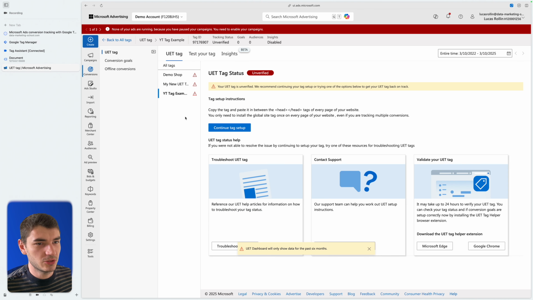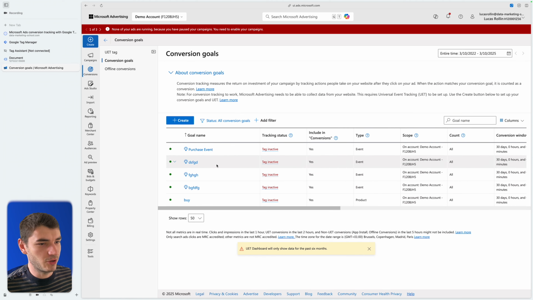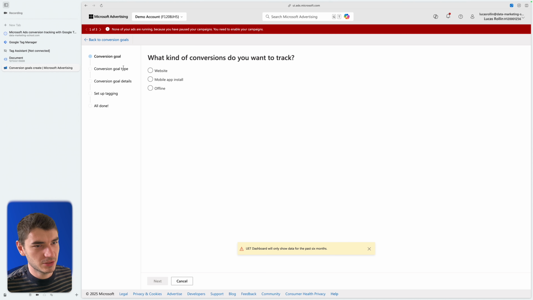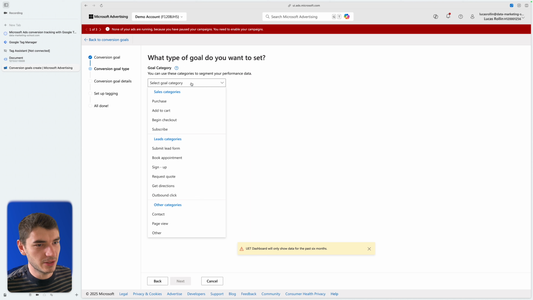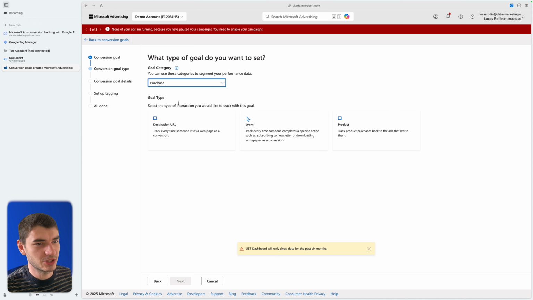First, you need to go to Microsoft Ads, go to conversion goals. So here you see that I've created some test conversion goals. We're gonna create a new one together. So click create, click on website here. Next, select the goal category. So for this example, it's gonna be purchase. Here I'm going to send an event. So don't select destination URL, don't select product, just select event, click next.